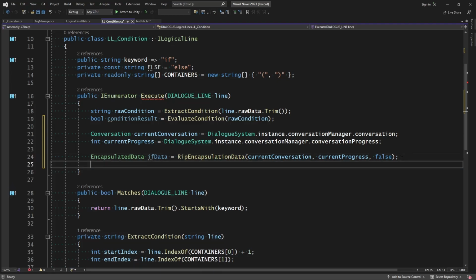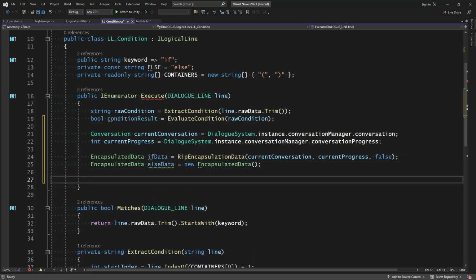Now let's also get the else data. So encapsulated data elseData equals new encapsulated data. We're not doing anything with it yet because we need to see if it's there. So let's go ahead and take a look at this.